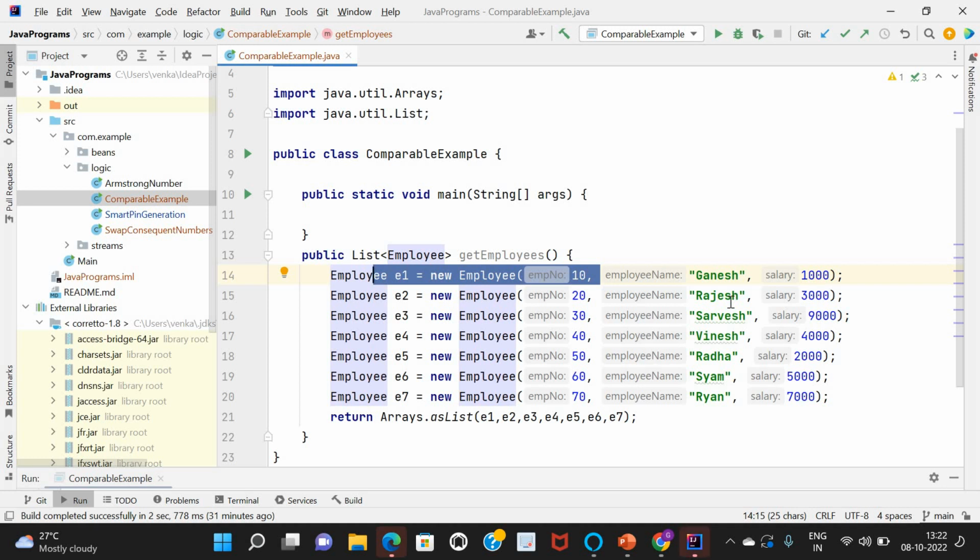Hi friends, today we are going to discuss the topic Comparable and Comparator. This is one of the most asked interview questions, and it is the most important question for the core Java interview. Before going to the main topic, I just want to give a brief about Comparable versus Comparator.